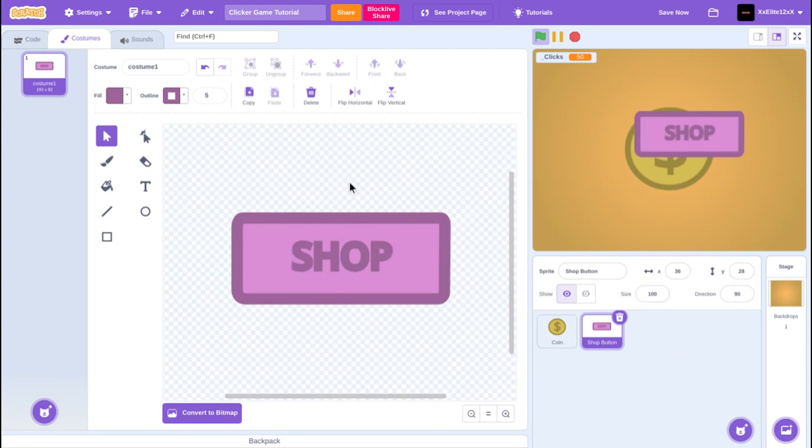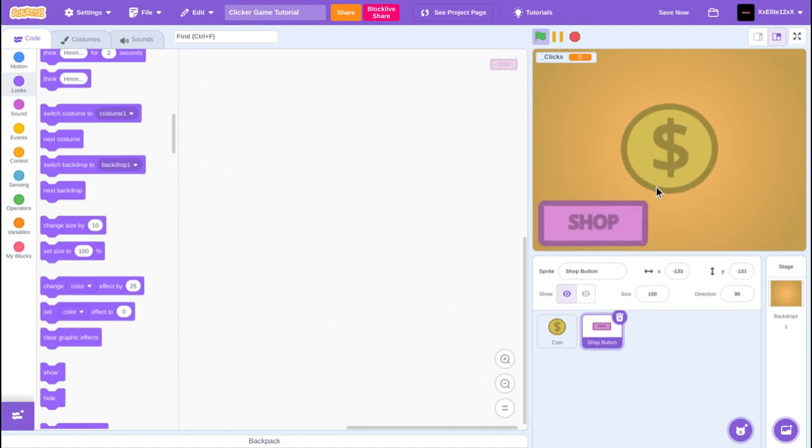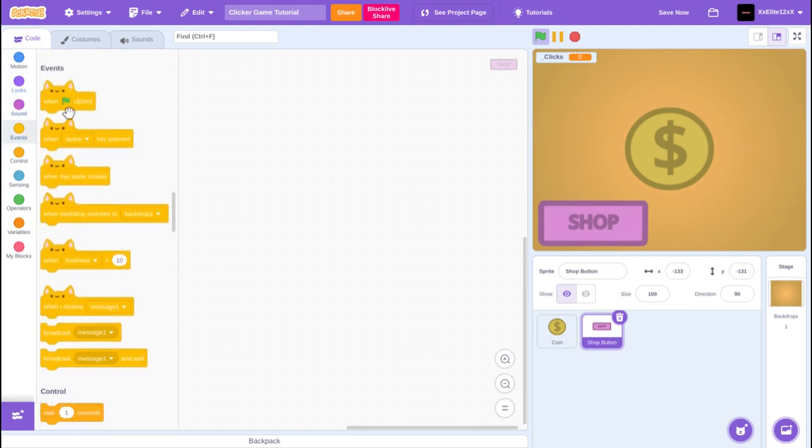Alright, there you go. I've just made a shop button. Looks really good. Once again, go look at the tutorial if you're wondering how to do this. So what I'm going to do is move it down to the bottom or something. I guess I'll just put it here. That looks good, I guess. I might set the size to something else.